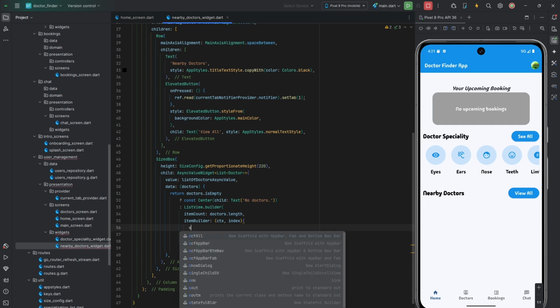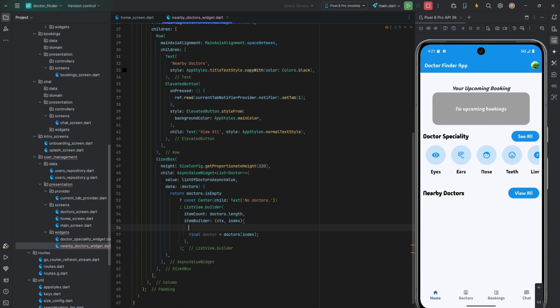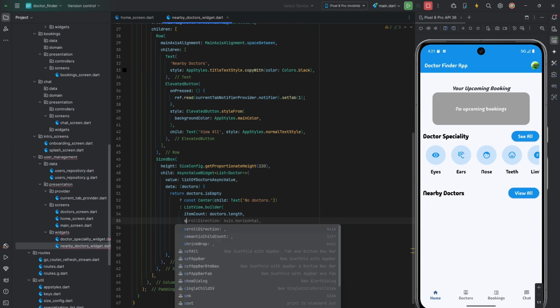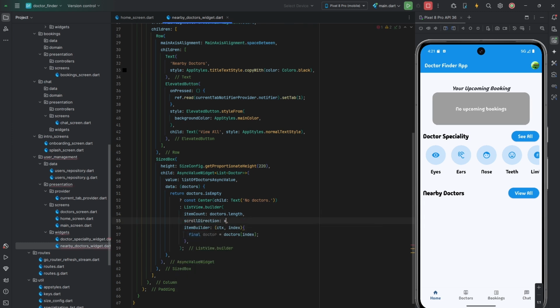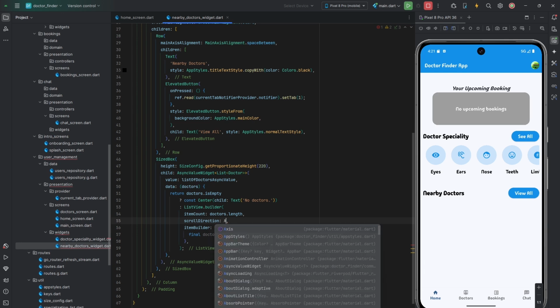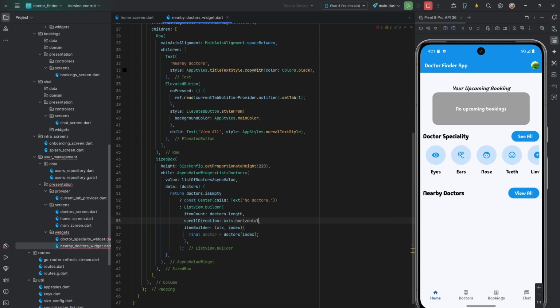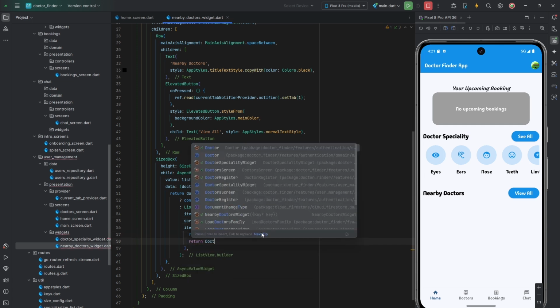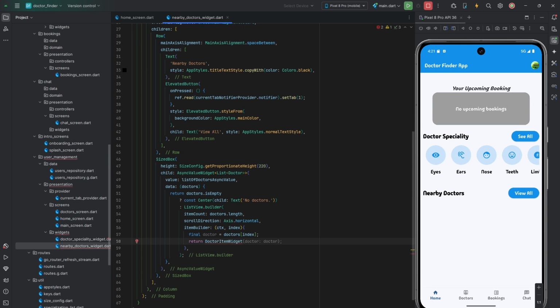So we can say scroll direction. Inside the list view builder, we can set scroll direction to Axis.horizontal, because by default the scroll direction is vertical. Here we are going to return a doctor item widget, and we are going to pass the doctor. Okay, so we are going to pass this doctor inside the doctor item widget.